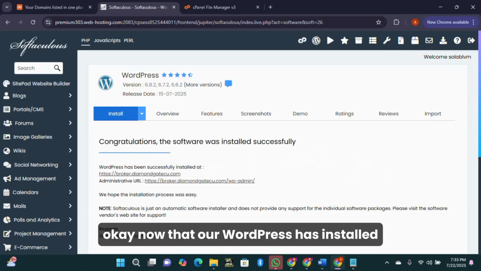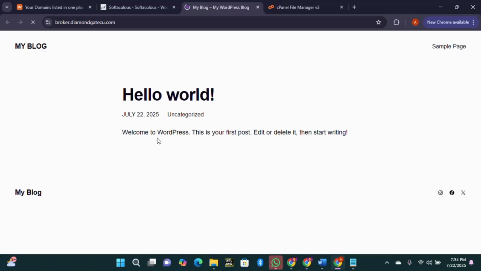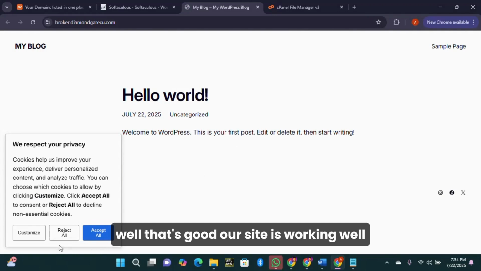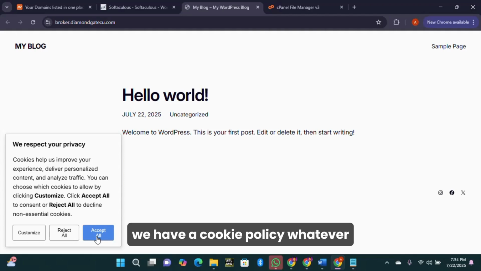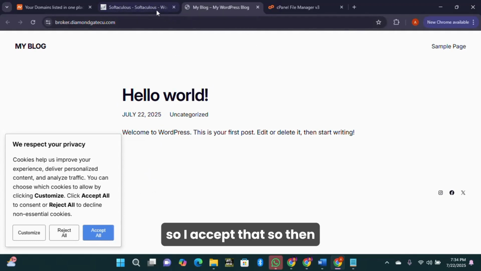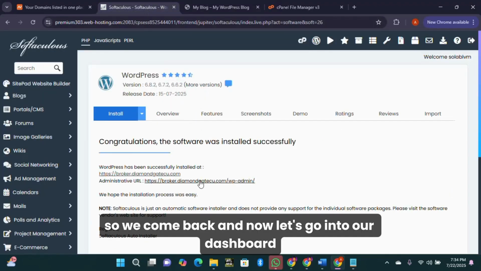Okay, now that our WordPress has installed, let's check our site first. Well, that's good. Our site is working well. We have a cookie policy. There's a plugin that is doing that, so accept all. Then we come back, and now let's go into our dashboard.